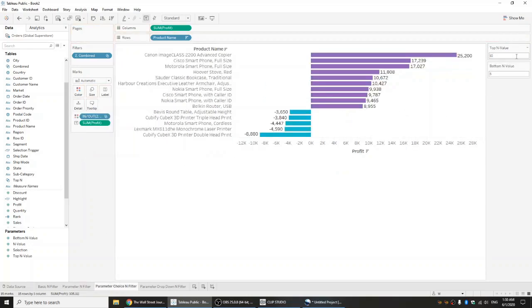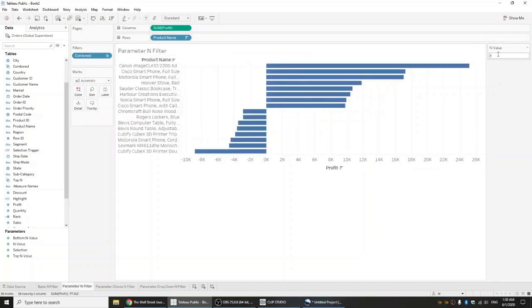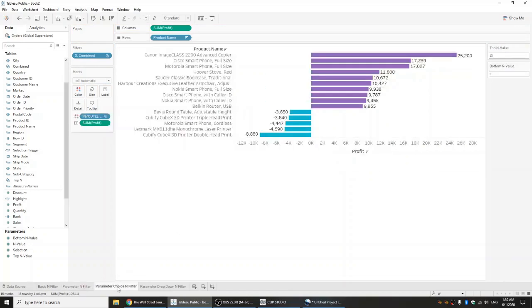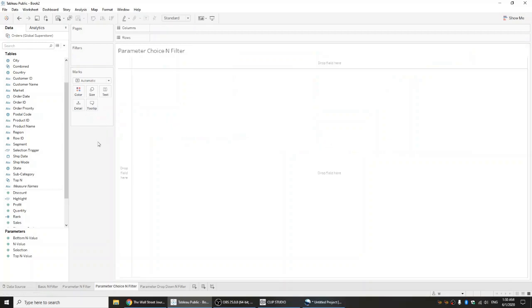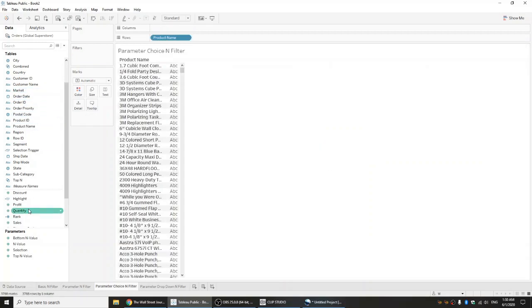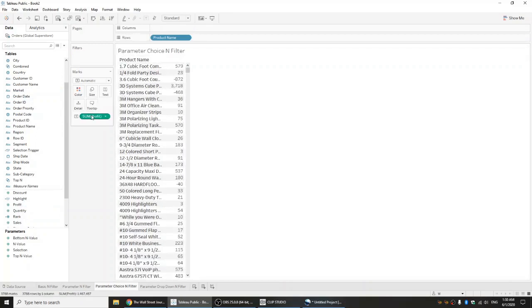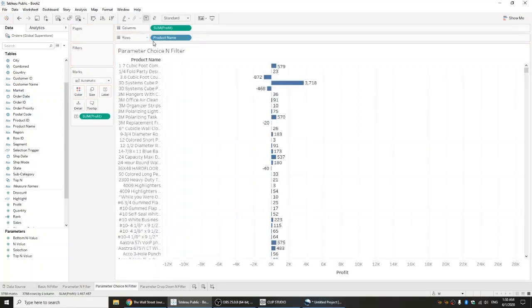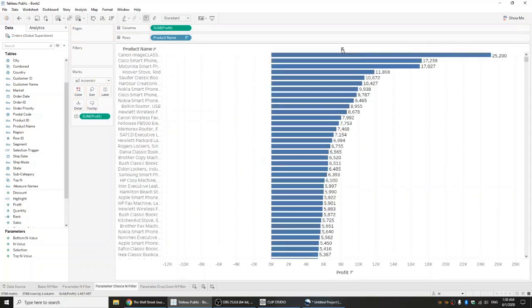What about a parameter choice value? Slightly different. Like before, we put in 1. But what if you want to separately control both the top and the bottom? Very simple fix. You just break your parameters into separate pieces. So if I close this out, we do product name, we do profit, all right. Okay, same here. I'm going to hide this filter, okay.